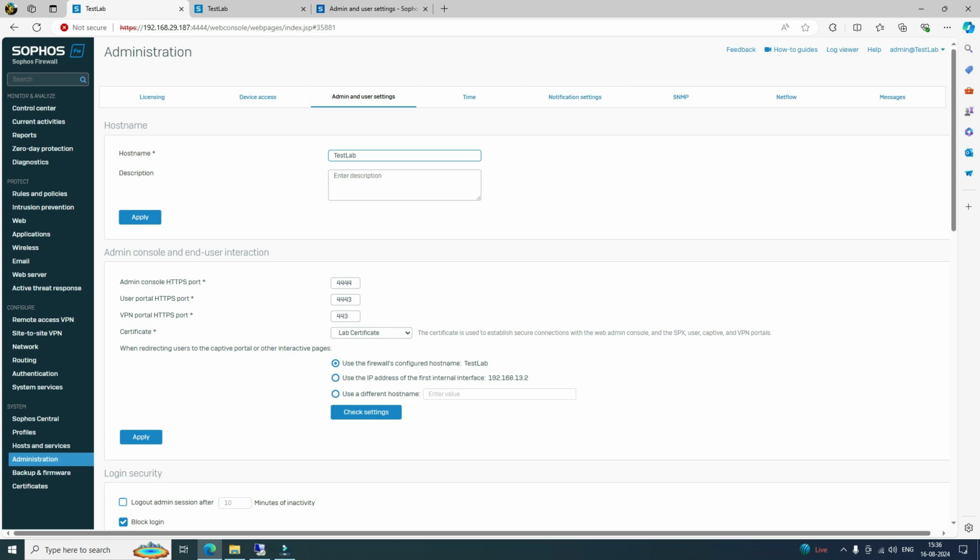Okay, the next option is admin console and end user interaction. This section basically covers all the ports that we are using to access our web console, VPN portal and the user portal. These are the default ports that have been defined on this firewall, and all these ports are customizable and you can configure them as per your requirement. Currently we are accessing this firewall using the web console on port number 4444, as you can see in the URL bar, and the same thing applies for the user portal and the VPN portal. These are the default ports used by the user portal and the captive portal.